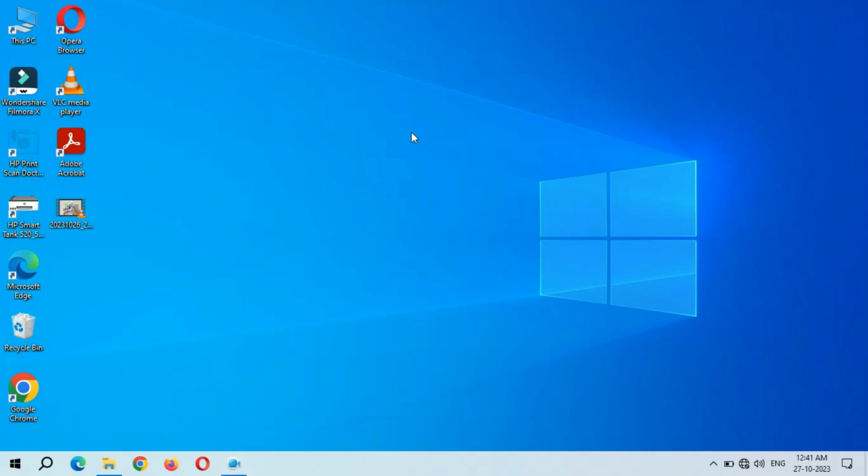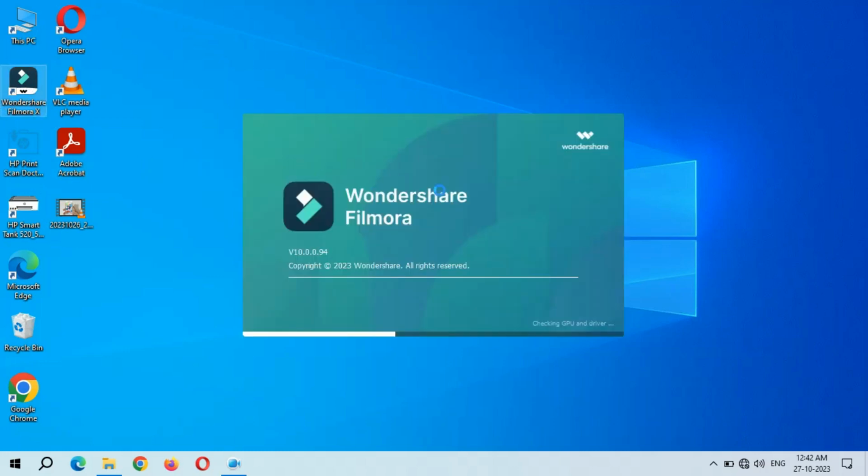In this video I'm going to show you how to adjust or change the brightness, contrast, saturation, tint and temperature on the Wondershare Filmora 10 video editor. So let's start. For this, first open Wondershare Filmora 10 video editor.